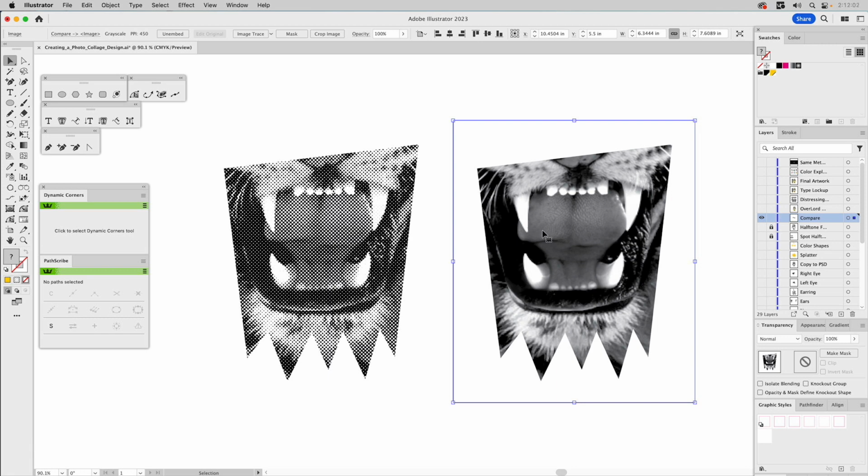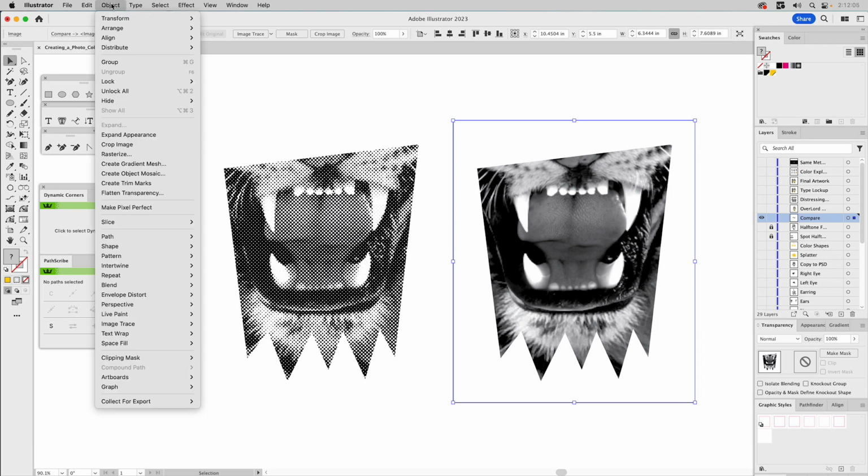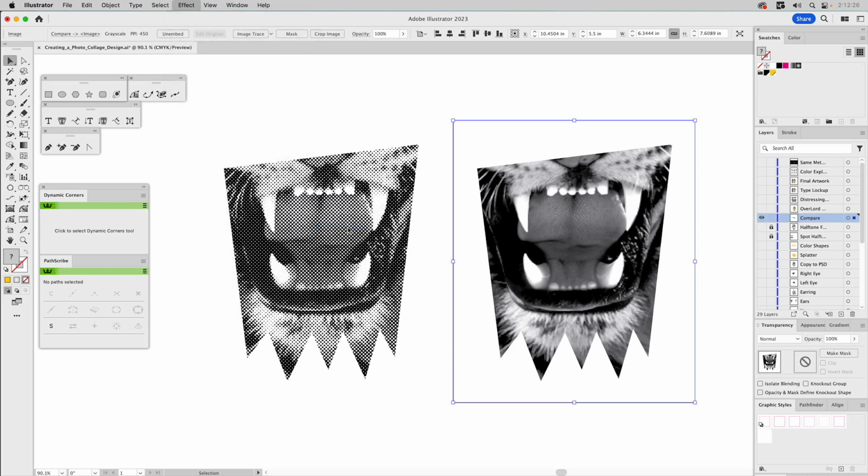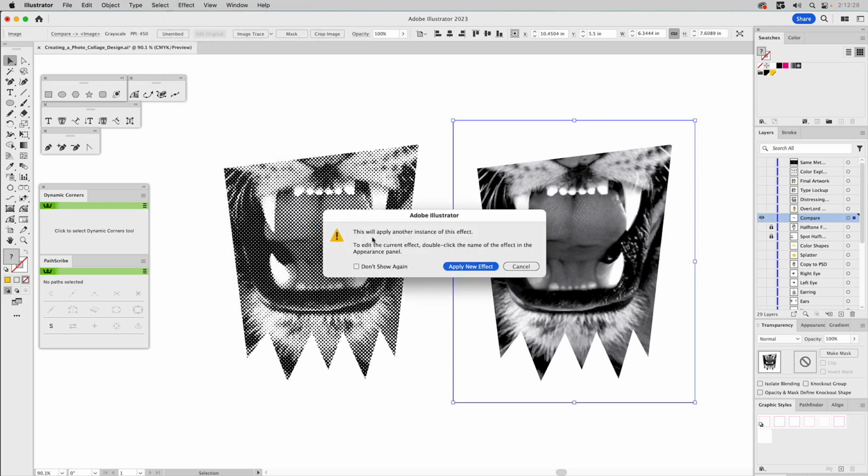Well, what you have to do is you have to go to Object, and then you go down to Effect, you go to Stylize, pixelate, and then you go to color halftone, and we're going to click that. It'll say current, double click.